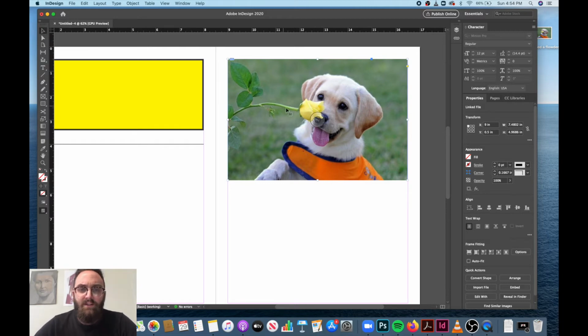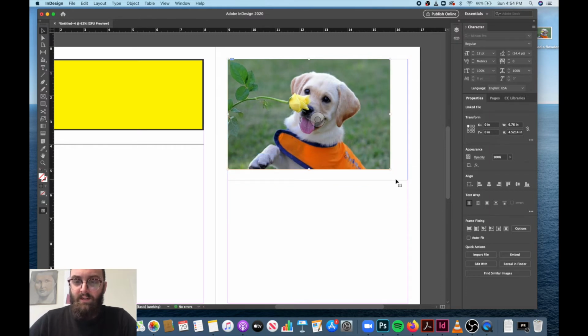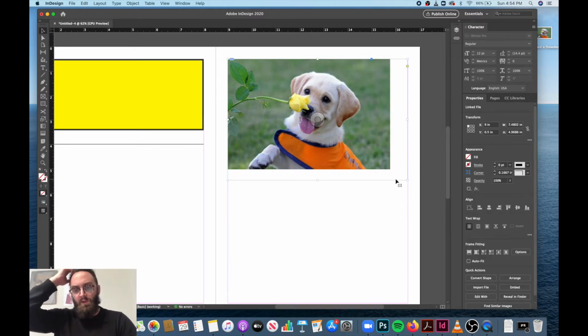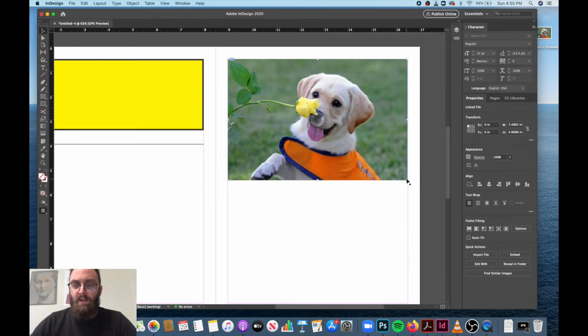So if I go to the selection tool, you can also see that when selecting the box, this circle in the middle comes up, and so that allows me to edit the image bounds without editing the bounds of the object. InDesign treats the image and the object separately, and I'll show you where that will come in handy in a moment.